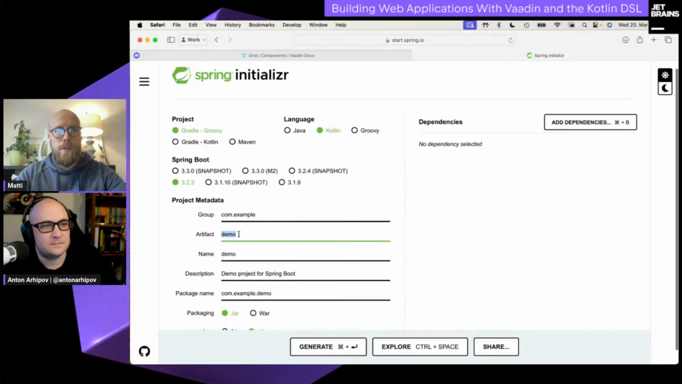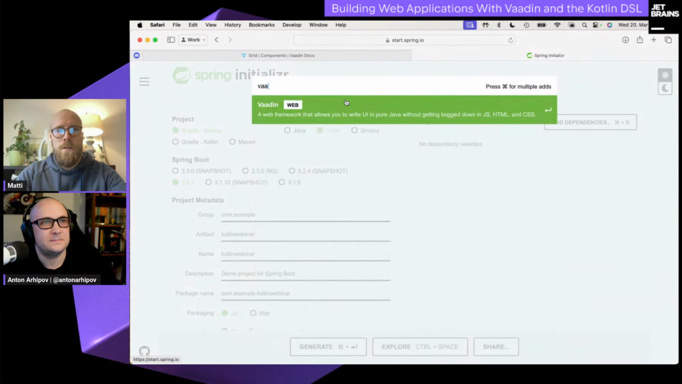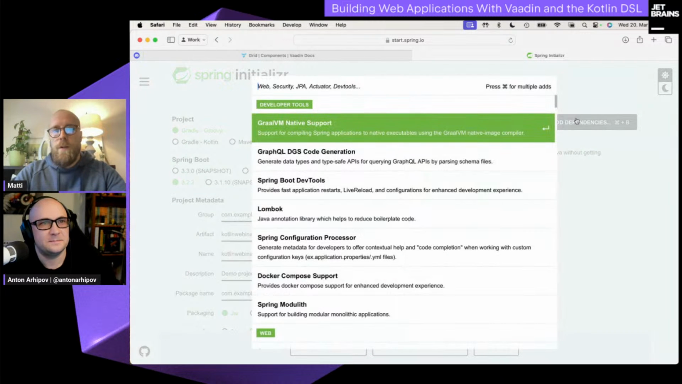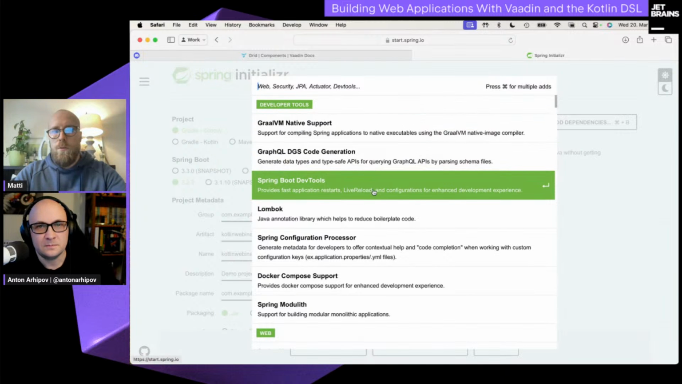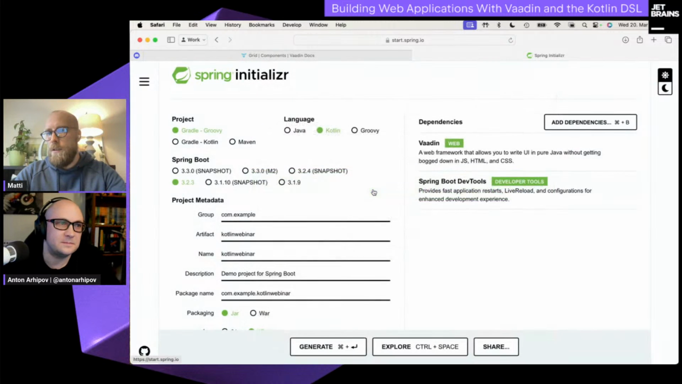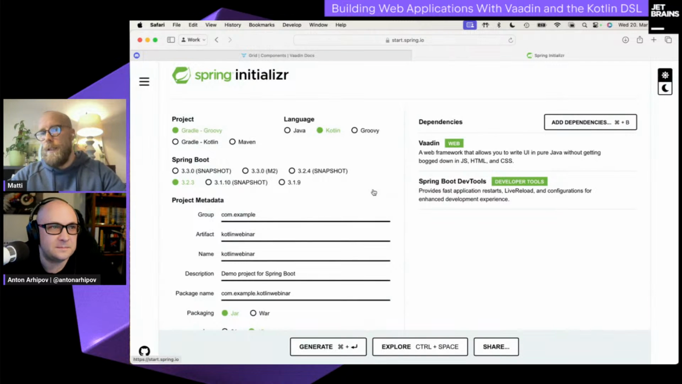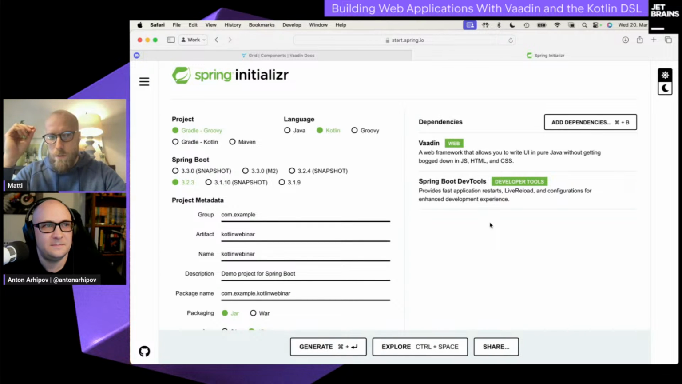And then I will give my project some kind of name, Kotlin webinar, for example. And then we need some dependencies. So we need Vaadin, and most often in my Vaadin projects, I also use Spring Boot DevTools. This provides handy helpers for Spring Boot applications so that it reloads faster. Basically, you get to see the UI changes that you're doing. And by the way, Vaadin is not tied to Spring Boot or Spring, so you can use basically any Java web framework below your Vaadin UI.